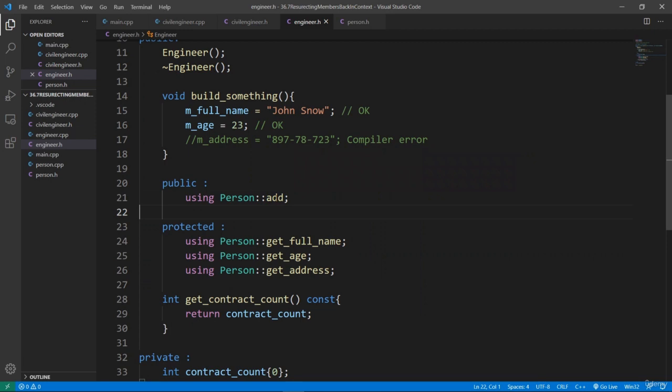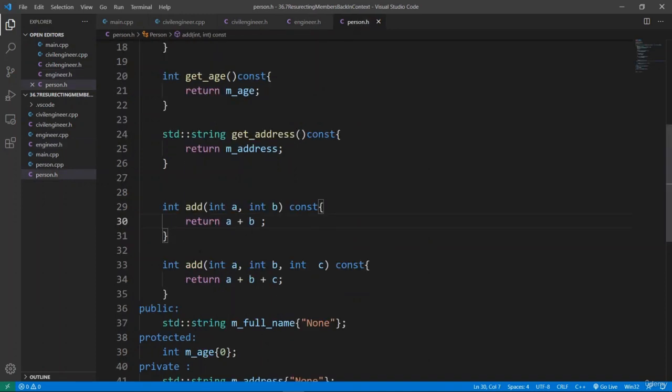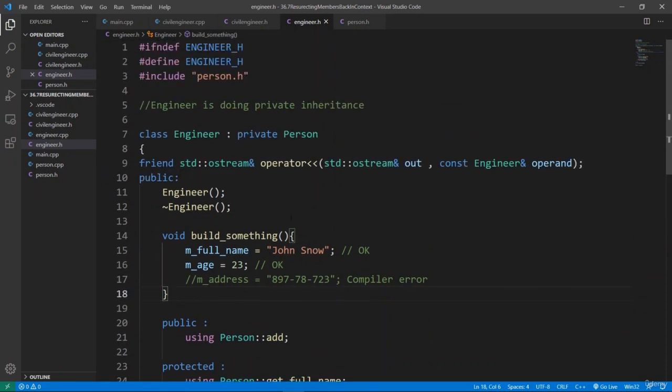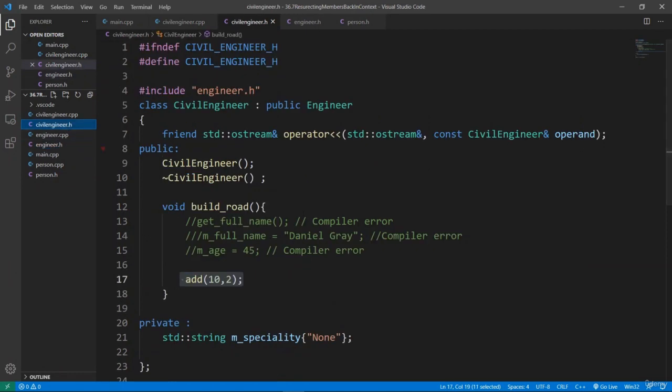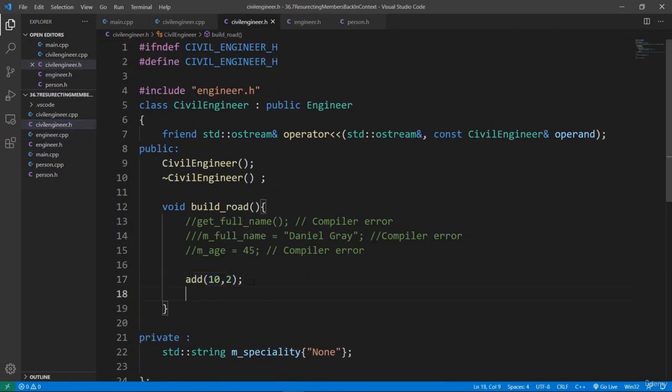This is going to resurrect all the overloads that we have in our upstream class. And this is going to be the case because we resurrect only based on the name of the function, and the same name for a member function can be shared by many overloads. So if we do this kind of resurrecting for the add member function from person, we are going to get all the overloads. If we go in civil engineer, we will be able to use the member function taking two parameters. We will also be able to use the one that takes three parameters. They are all going to be resurrected here. This is the message I want to convey.